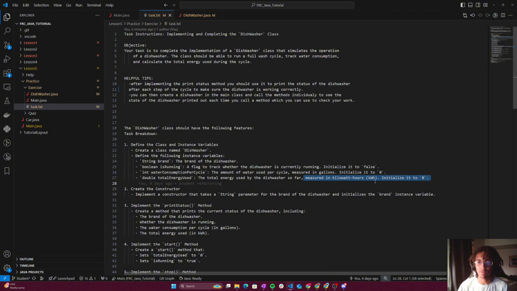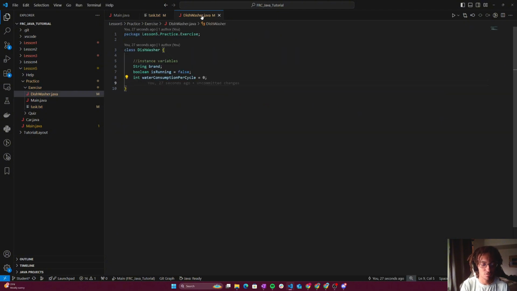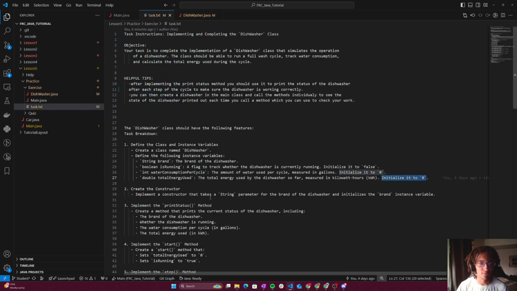The units aren't terribly important. This is more for us as programmers to keep track of calculations and how things are going to work, but it's just more to give context to the thing we're programming. And then we're going to give it a default value of 0. So we're going to do double totalEnergyUsed and give it a default value of 0. So that's going to set up our instance variables here. So that is task 1 completed.